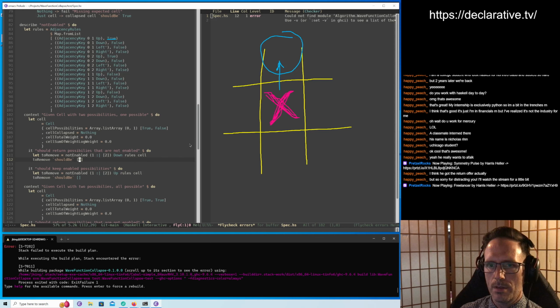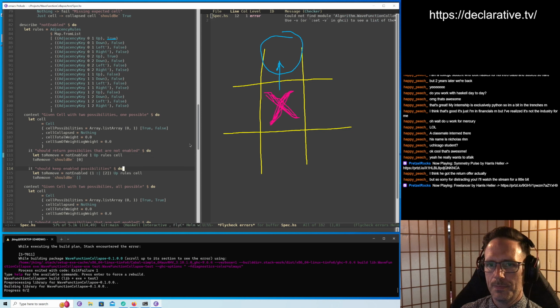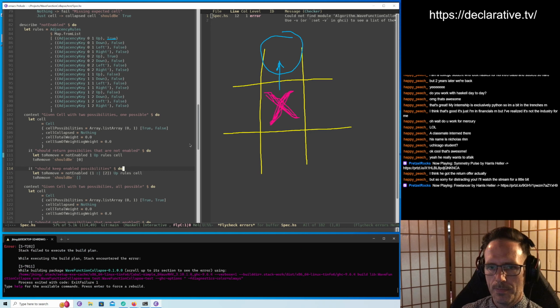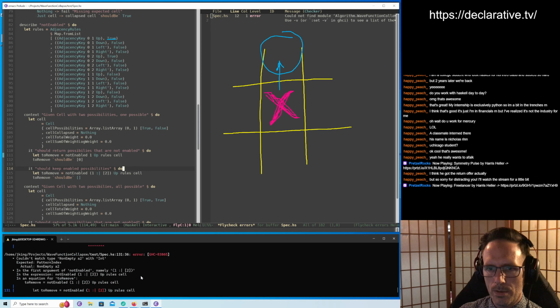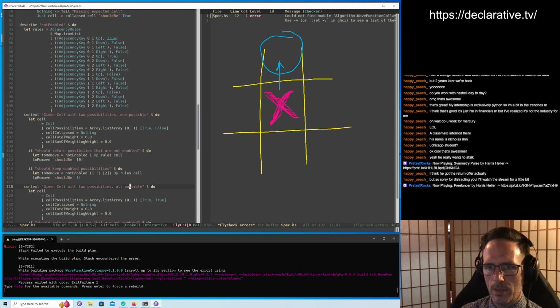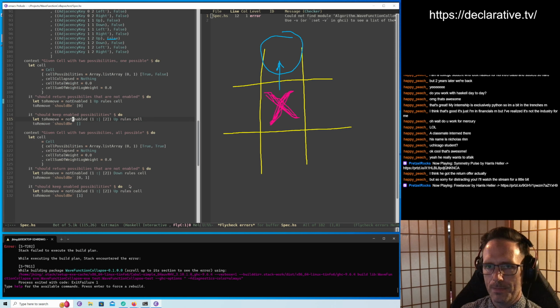So if I want to remove 0, it means I want to give in 1. I want to give up. And these aren't compiling anymore at all because we changed the type signature here. So we'll get those fixed in a second. Hopefully. So keep removing enabled possibilities.